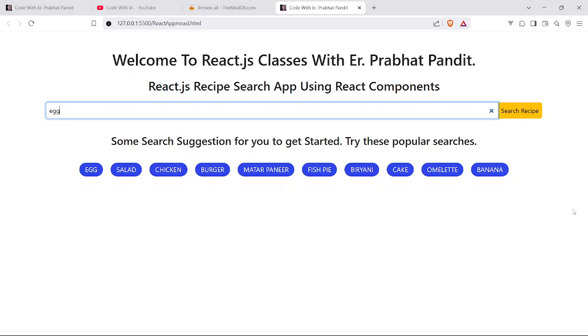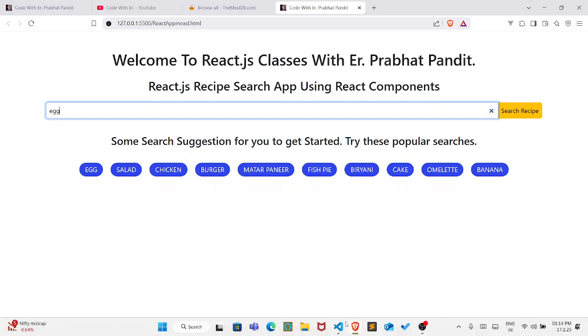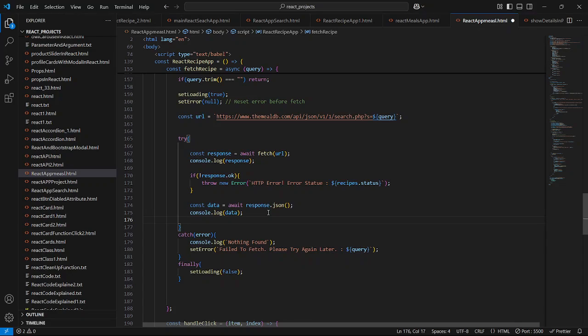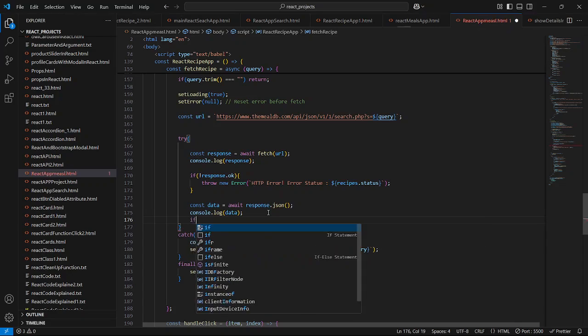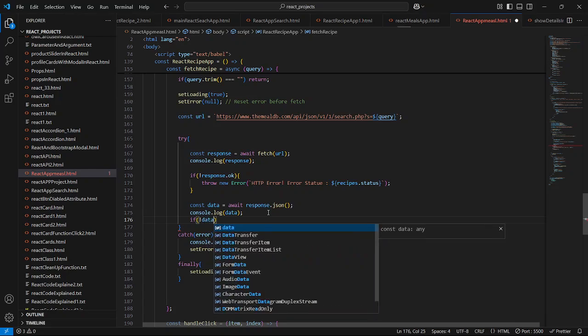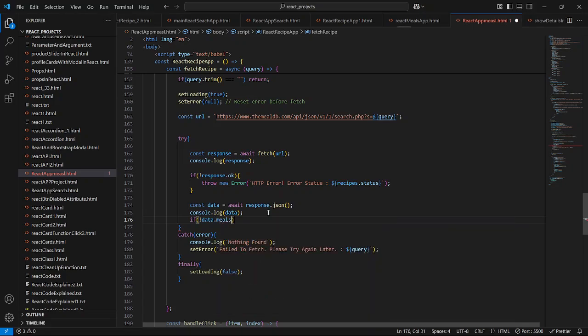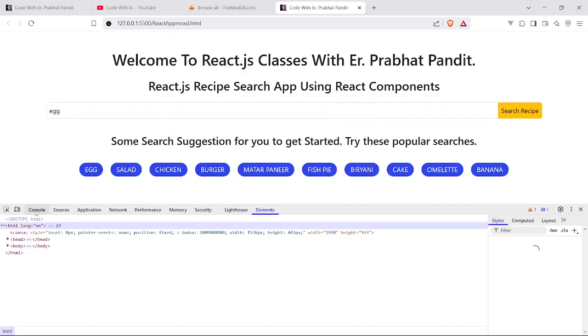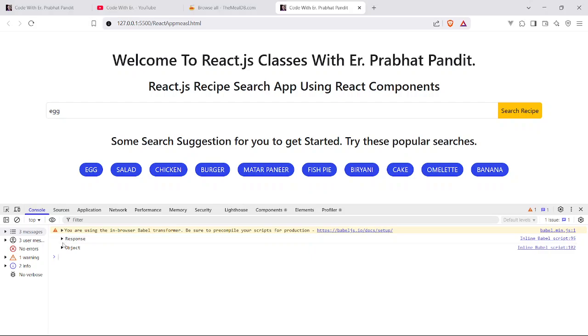So guys, now let's continue with the coding part. Now here we are going to check if everything is okay. So I am going to use an if block to check the data. So I'll say if there is nothing inside the data, data dot meals. I showed you guys the meals also. So our data is enclosed inside the meals.